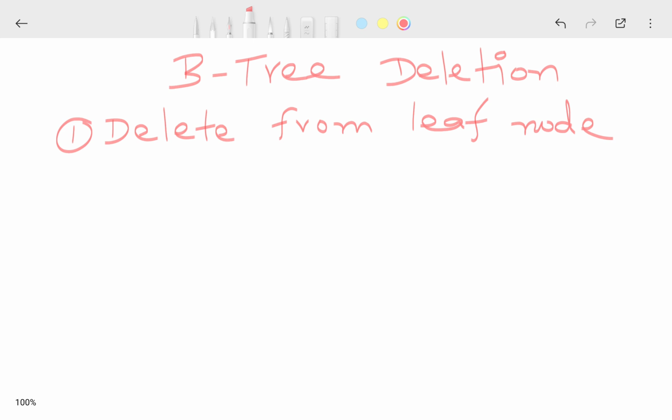In this video, B tree deletion means deleting a key from a B tree. There are two cases for this deletion operation. The first is that the key to be deleted is in a leaf node. The other case is deleting a key from an internal node. In this video I will explain deleting a key from a leaf node.